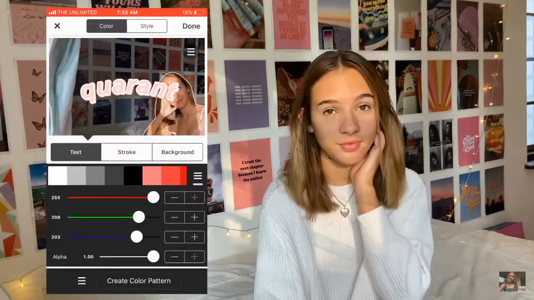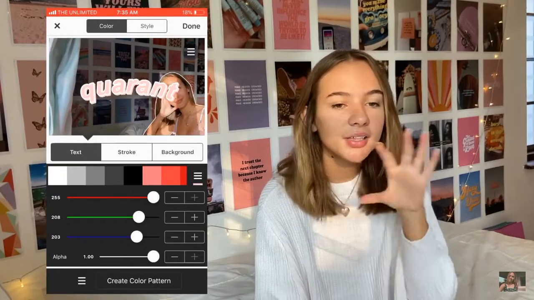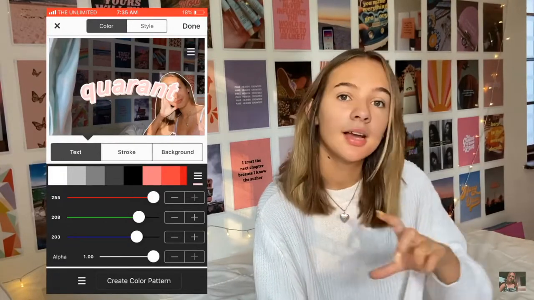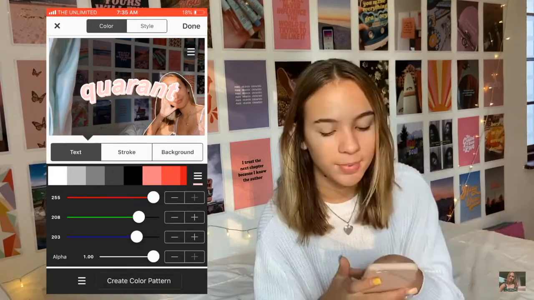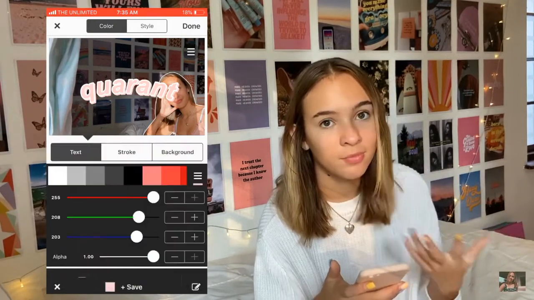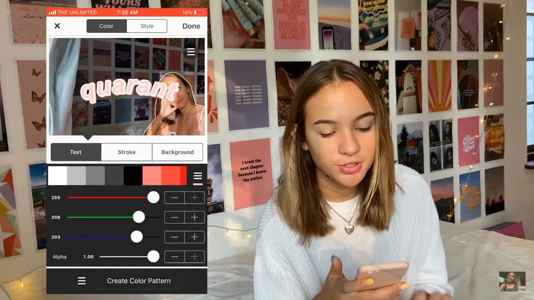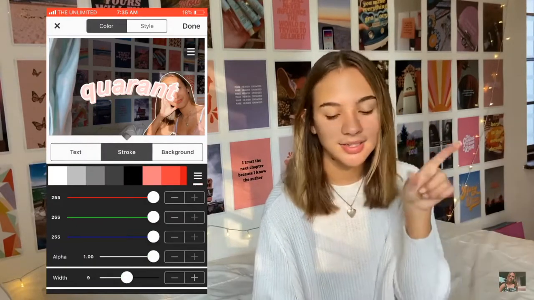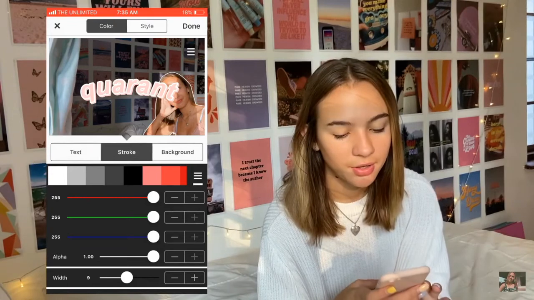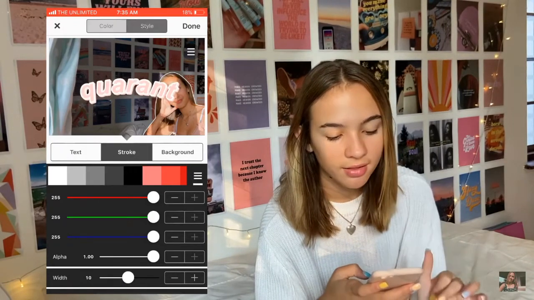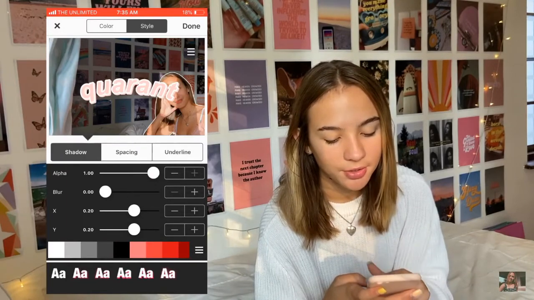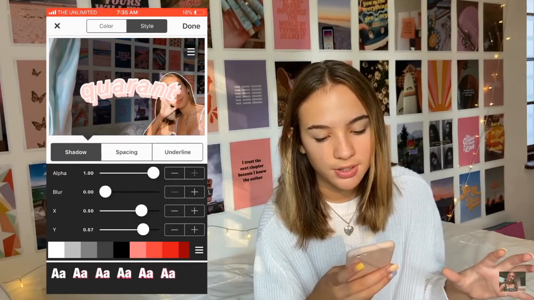If there's one thing that I can recommend about thumbnails, is try and make the color of your text resonate with your thumbnail. It makes it so much more aesthetically pleasing. I picked this pinky color that was the color of my shirt. Then I went to stroke, and this basically just outlines the text. And I put a white stroke. You can make it thicker and thinner however you want. Then I went to style and I added a shadow, and then you can adjust that however you want.